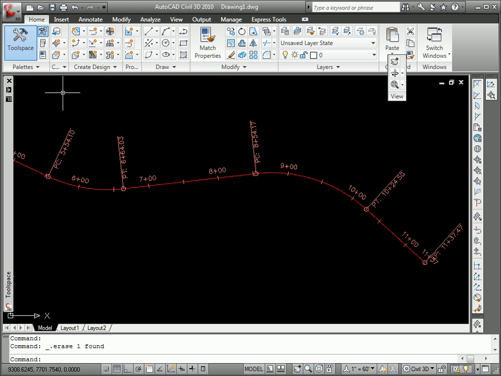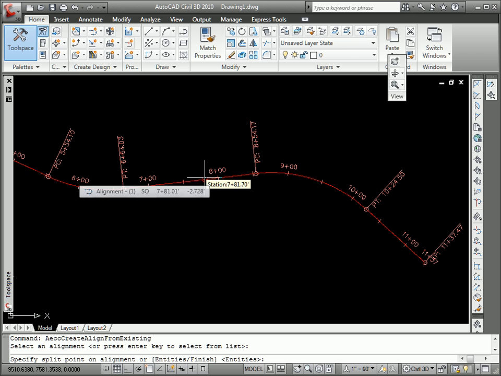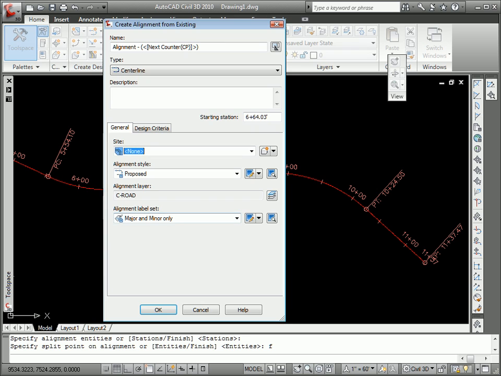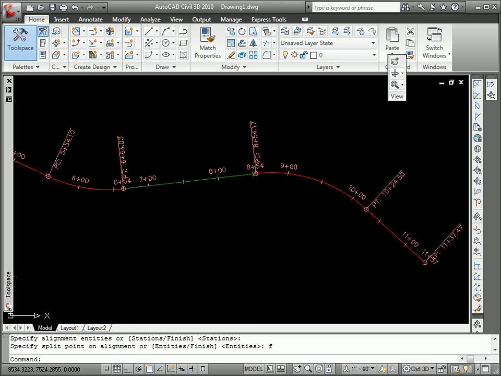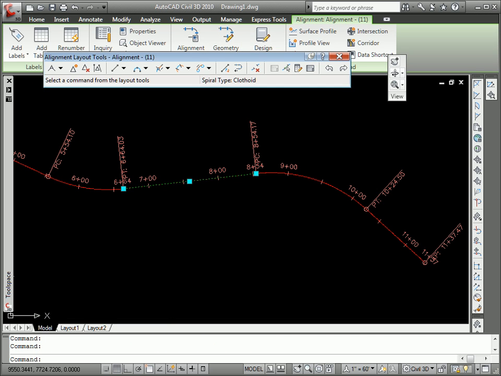Let me show you what I'm talking about. I'm going to launch the tool, and I'll select this as my existing alignment, and I'll just say let's use entities. So I'm going to copy that entity to create a new alignment and just go ahead and finish it. Alright, so I have a new piece of an alignment. Now what I'm really trying to create is a ramp that ties into this part of the alignment. So I can select my new alignment and launch the geometry editor and begin creating geometry off of this.